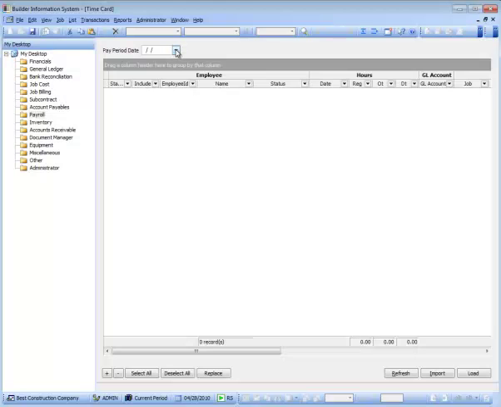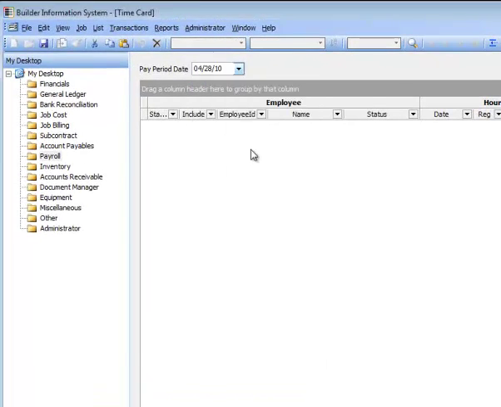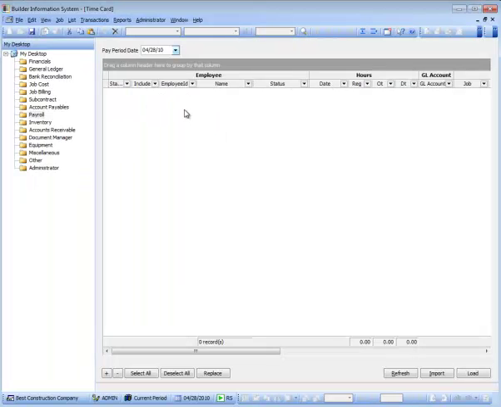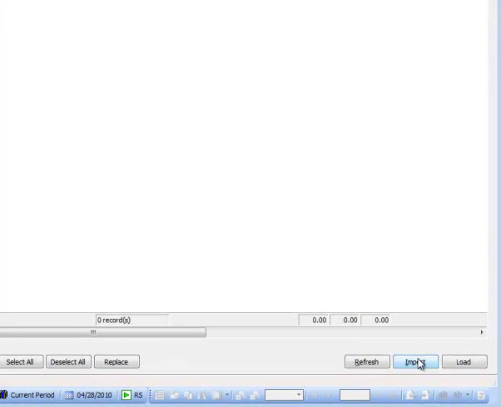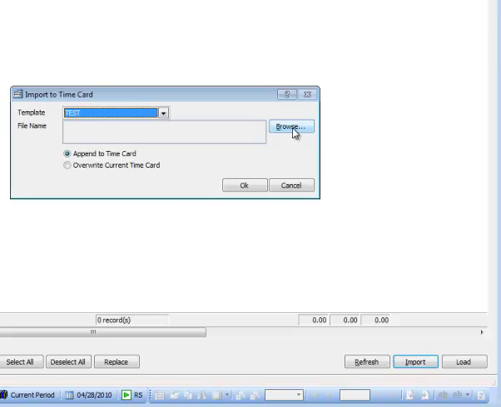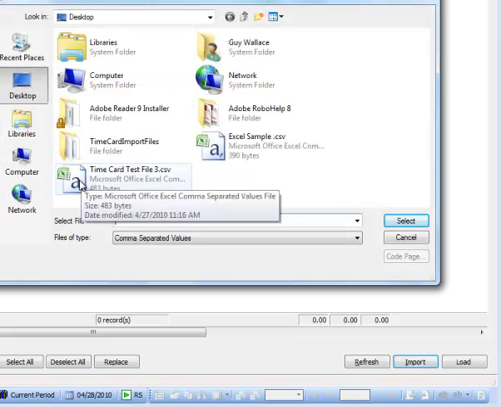When the screen appears, enter or select the pay period date in the upper left portion of the screen. If a pay period has already been started, the current pay period date will automatically appear in the field. Now, click on the Import button in the lower right. From the Import to Time Card screen, select the template, then browse and select the import file.